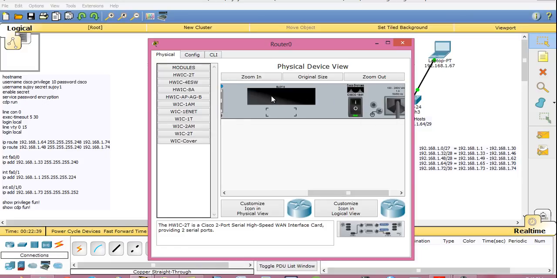Next, you have another slot, slot 0. So you basically have two slots for connecting two cards in this router. Next to that, you have a power switch, which is right now green, meaning the router is on. You can turn the router off by this switch. Again, turn it on, and here is the model, Cisco 1841. Next to that, there is a power cable to give power to the router.